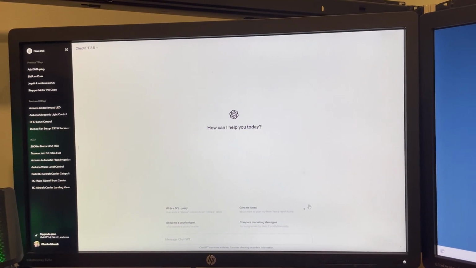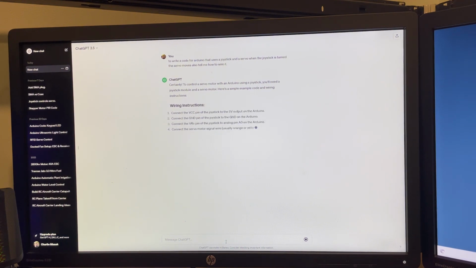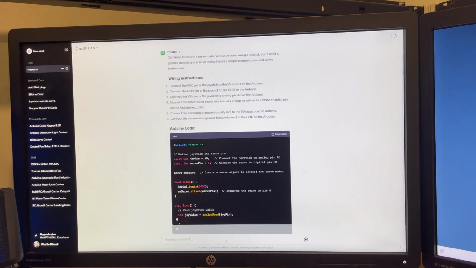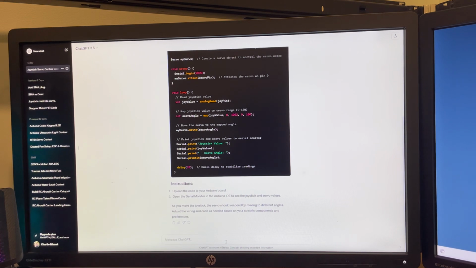So I just went to chat.openai.com and it'll bring you to this page here. And then I'm gonna ask ChatGPT to write a code. I'll come back once it's typed. So I just typed in, write a code for Arduino that uses a joystick and a servo. When the joystick is turned, the servo moves. Also tell me how to wire it. And then we're gonna hit enter and it's gonna do its thing. And then it's gonna give me the wiring instructions. There's a code, which you're gonna paste into the IDE software for Arduino. And then I'll show you once I got that all opened.